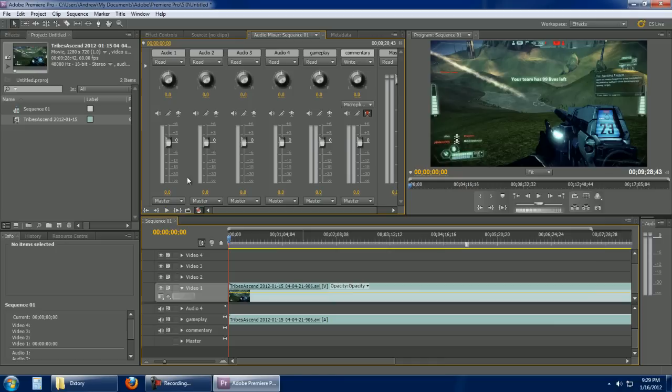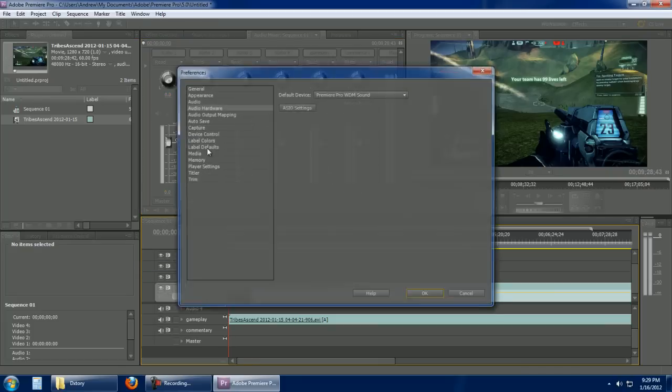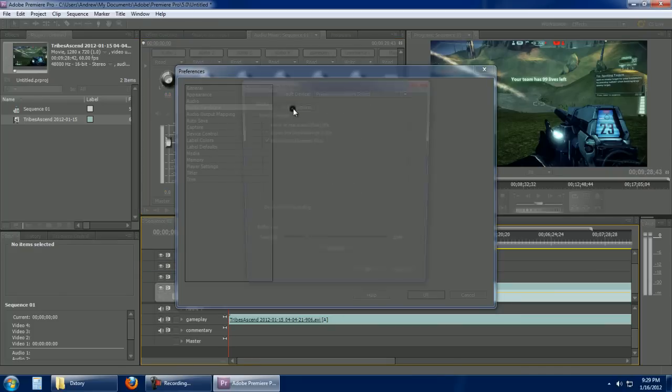Now, let's say you got an error right here. You hit enable track for recording, and it popped up and said, no, you can't do that because you don't have a mic. Simple fix is to come up here to edit, preferences, audio hardware, and click on this ASIO settings.